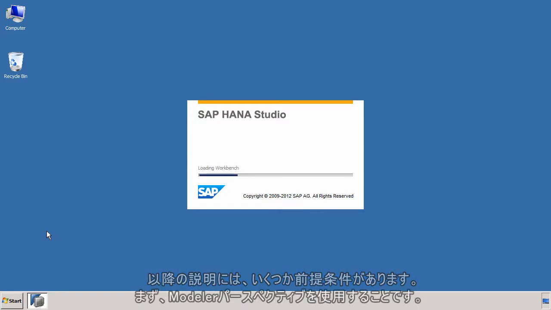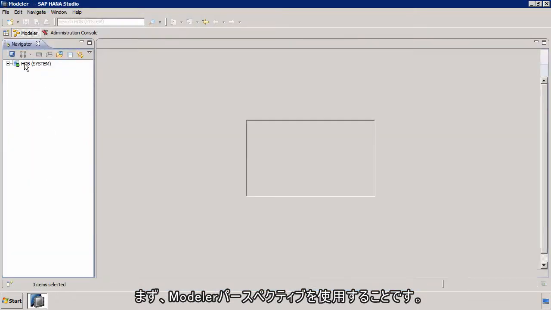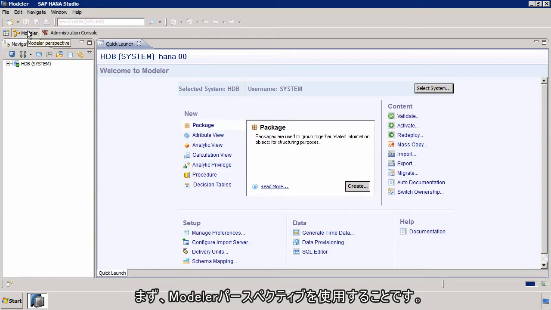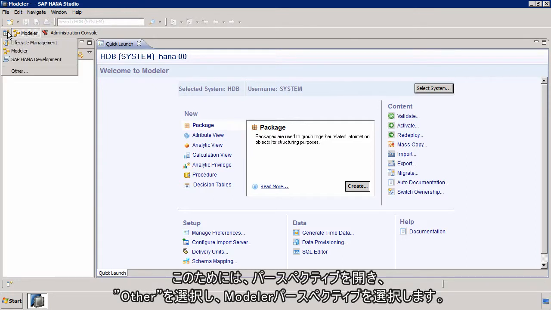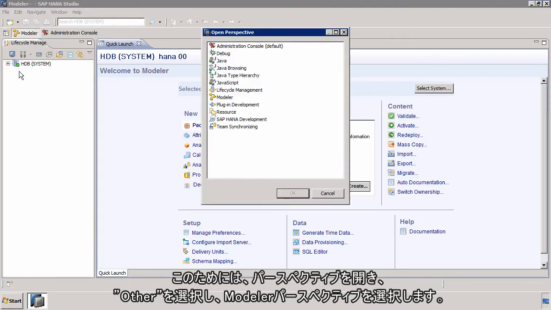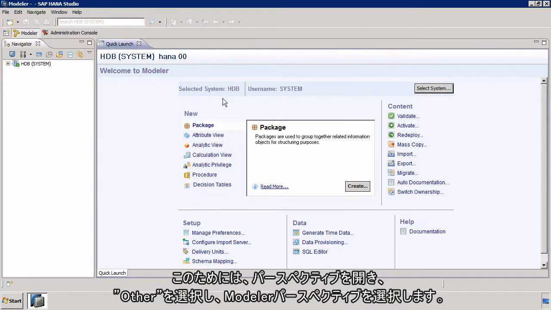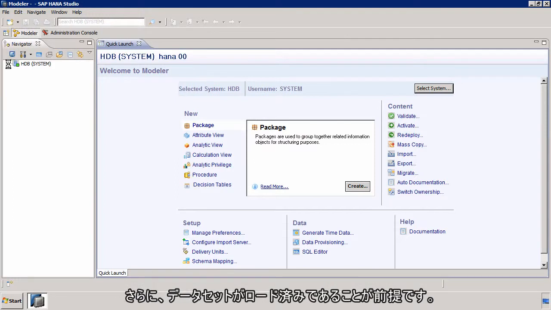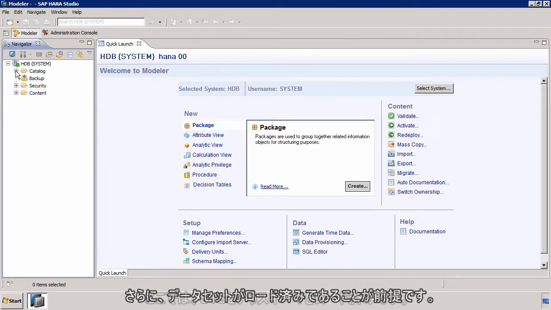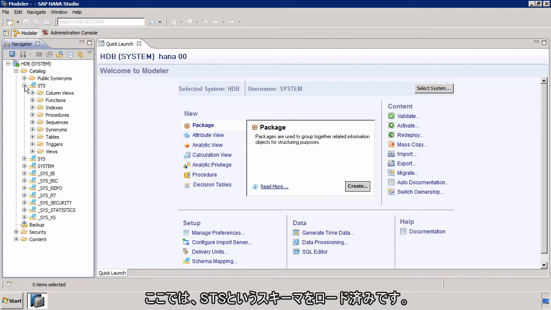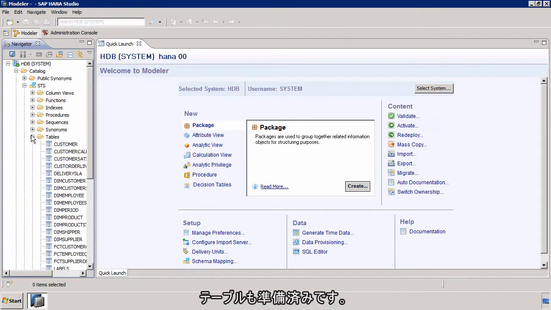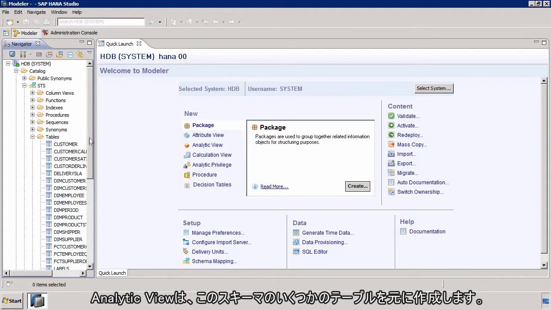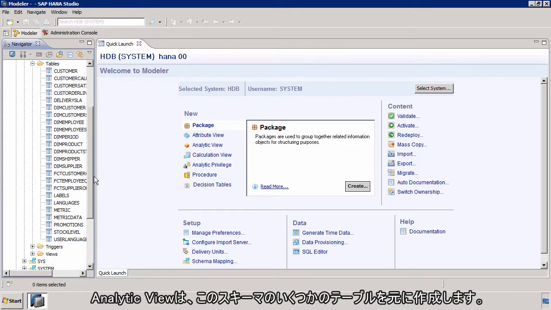The first assumption is that you're in the modeler perspective. You can open this by going to Open Perspectives, selecting Other, and choosing the modeler perspective. The second assumption is that we've already got a data set loaded. So for me, I have a schema called STS loaded, and I have a set of tables, and I'm going to build my analytic view based on a few of the tables in this schema.